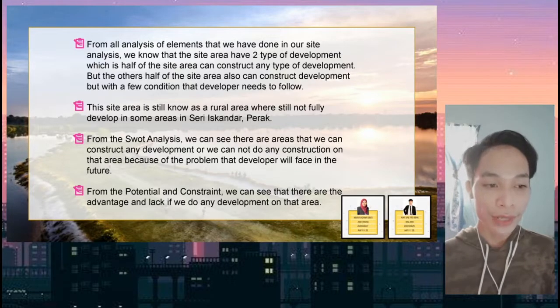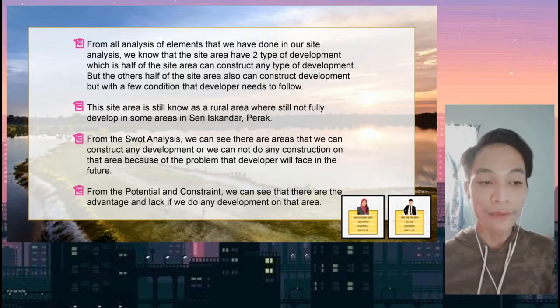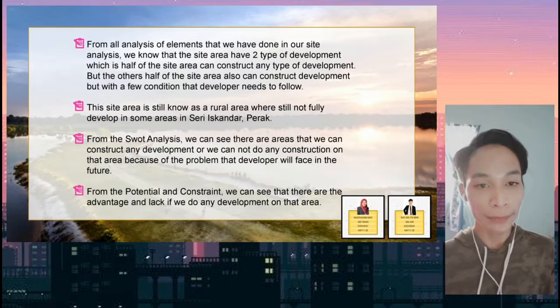From the potential and constraint, we can see the advantages and lack if we do any development on that area.